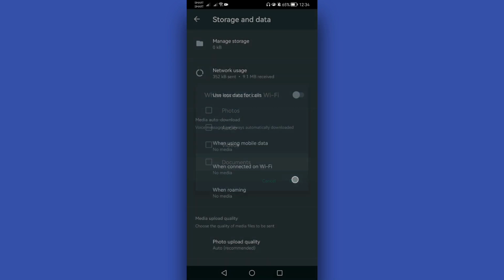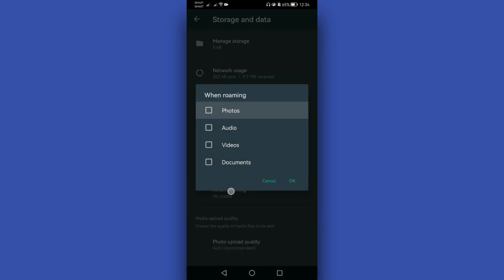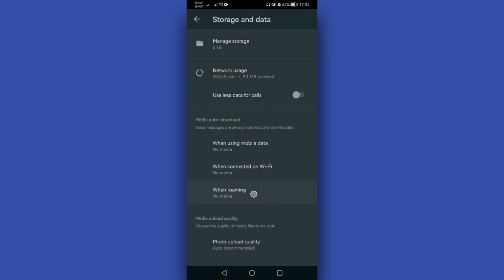Then choose OK. And as well as this, when roaming. Okay, uncheck. Make sure these options are unchecked. And then click OK. And that's it guys on how to stop auto download in WhatsApp.